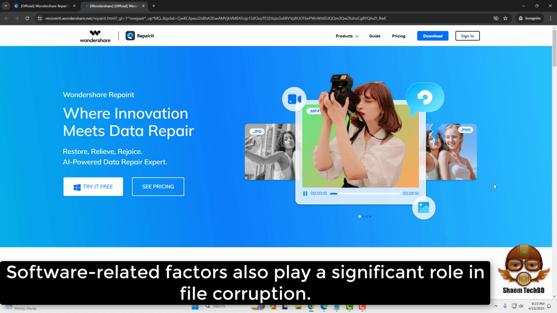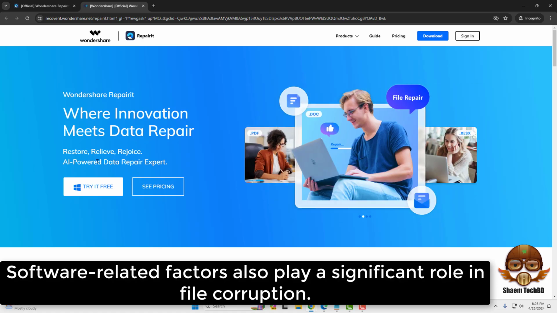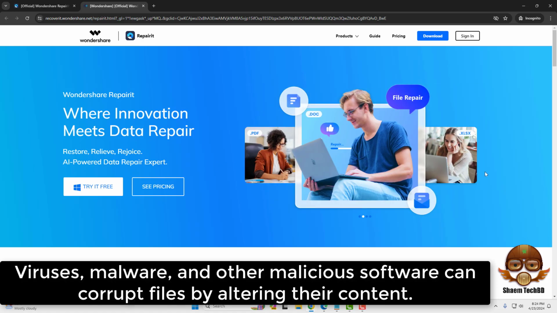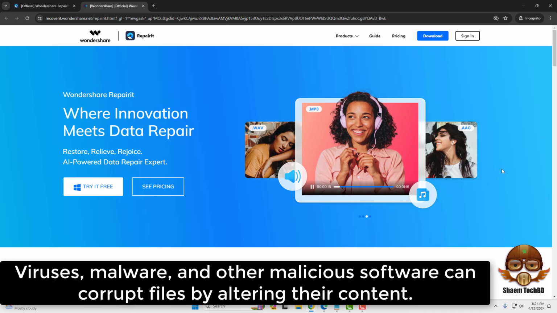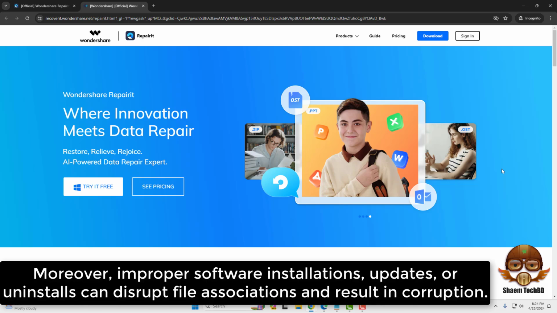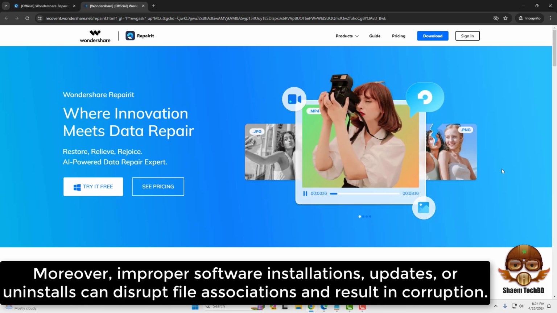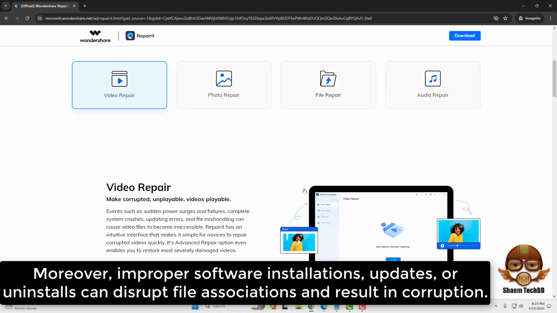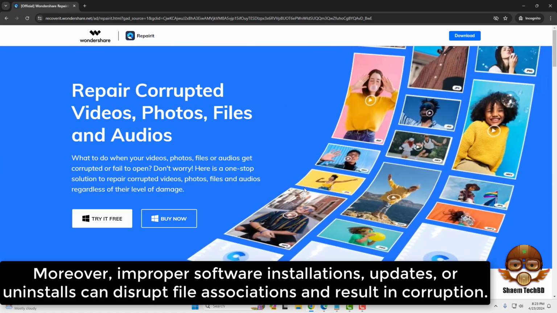Software-related factors also play a significant role in file corruption. Viruses, malware, and other malicious software can corrupt files by altering their content. Moreover, improper software installations, updates, or uninstalls can disrupt file associations and result in corruption.